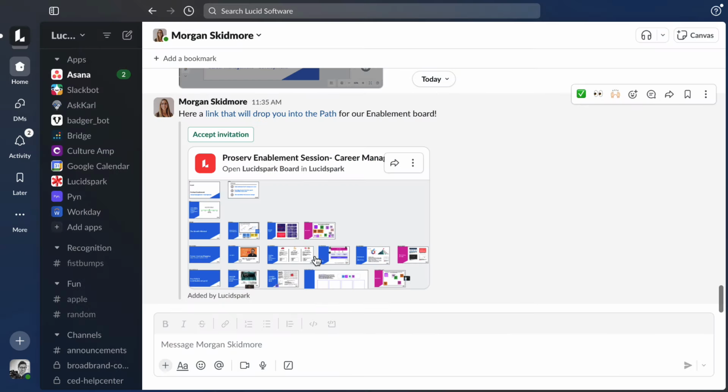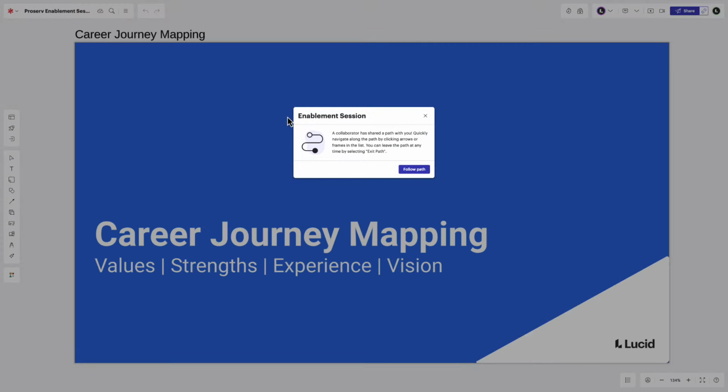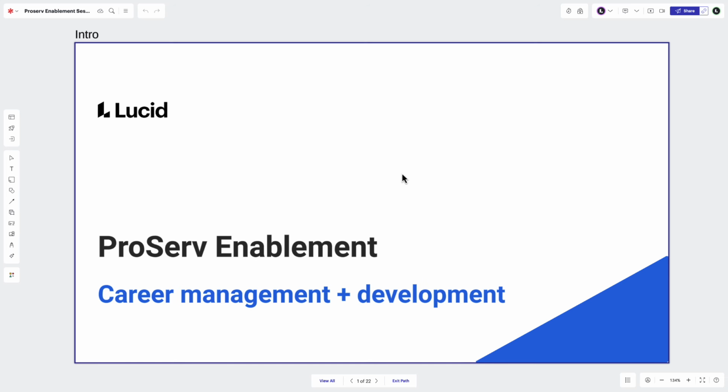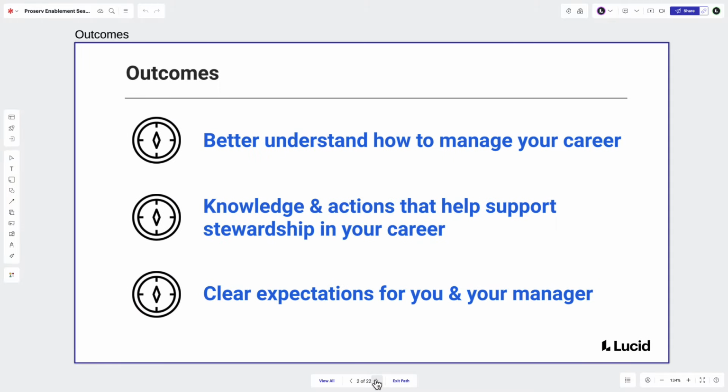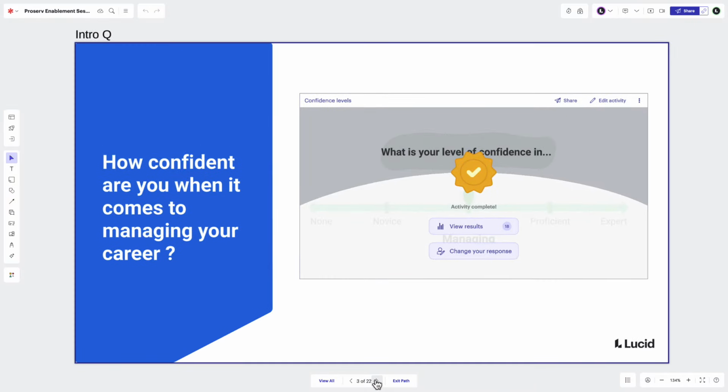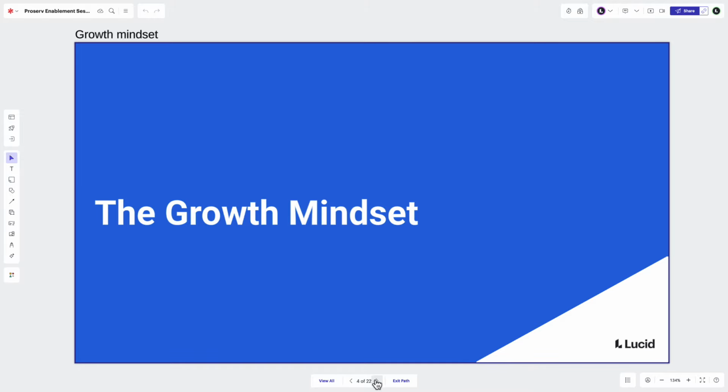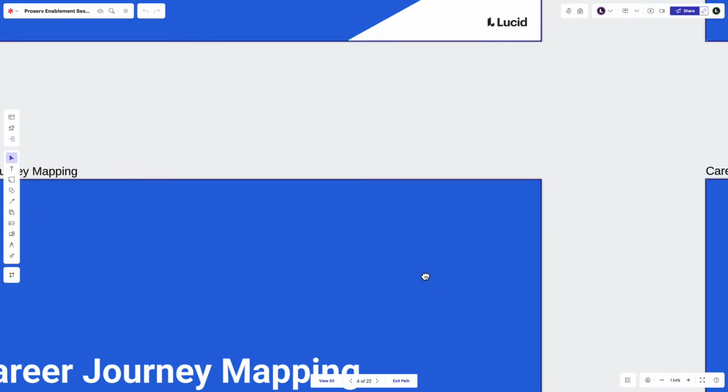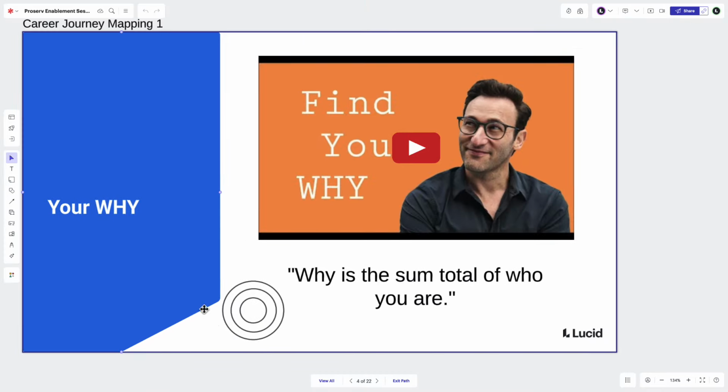If a Lucidspark board is filled with information, your facilitator may choose to share a path with you. To join, open the link and click Follow. At the bottom of the screen, you'll see a navigation bar. Click the arrows to make your way through the path set up by your facilitator. Or go off roading and interact with the board at your own pace. No matter what you choose, you can also move to the next frame by clicking here.